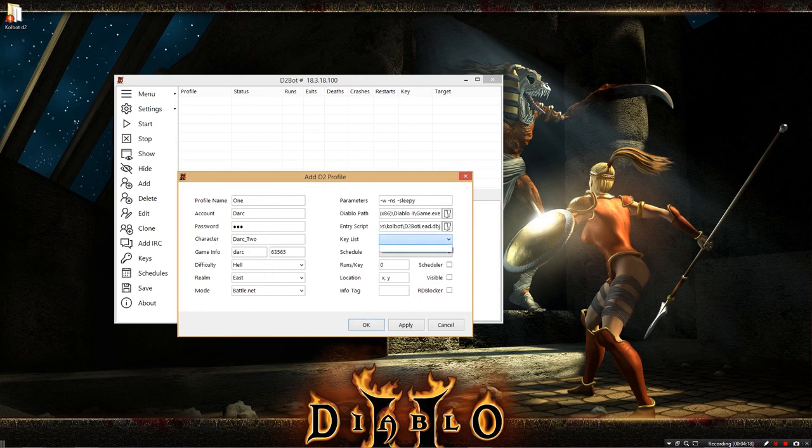Next up, we have the key list. Now, there's a couple different things you can do here. You can select a key list that you've already made, or you can leave it blank if you want to use the keys that were used when you installed Diablo 2. Either way, that's up to you.